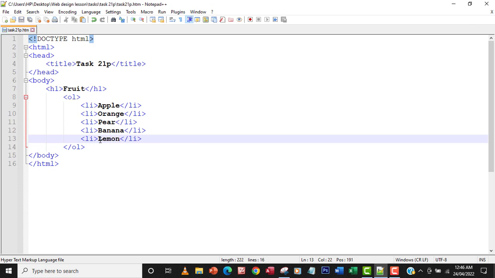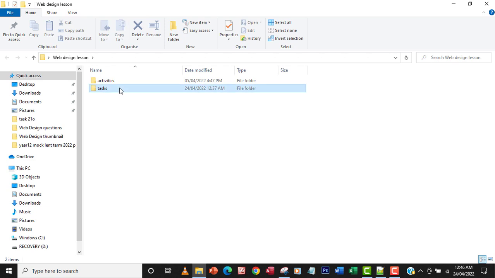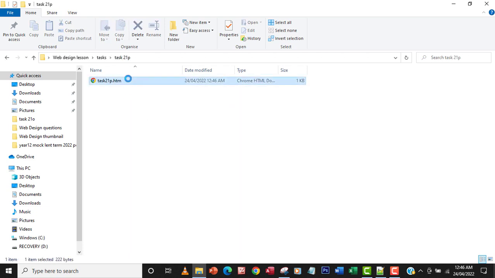So I will save my changes. So when I save my changes, I'm going to go back to my folder where it is saved. Sorry, I didn't even open that beforehand. So I'm going to go there and then run the code.